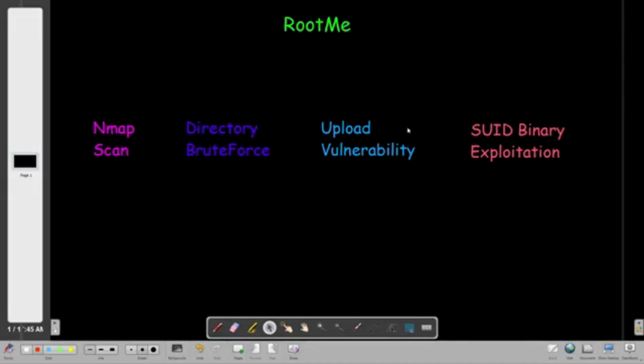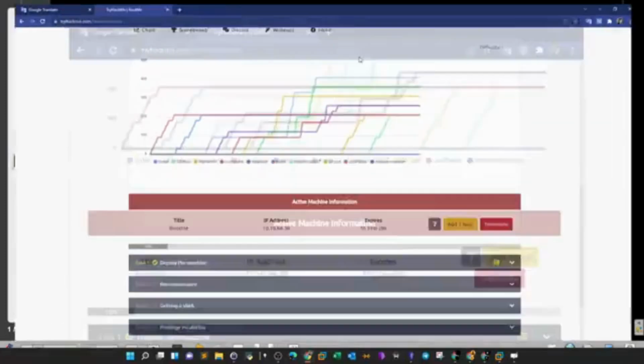What's going on? Today we're doing a step back to the basics and we're doing a beginner CTF challenge. That beginner CTF challenge name is RootMe. And I think most of you guys have gone over this challenge in TryHackMe. So basically this is the room.